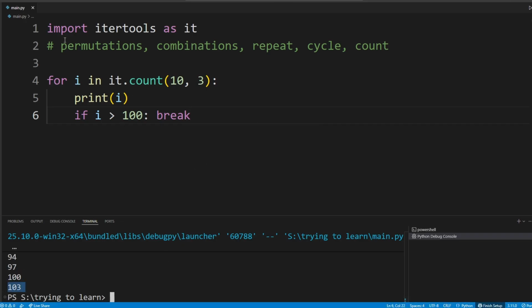So yeah, that's the basics of some simple itertools functions. I totally recommend playing around with these because they can be really useful.